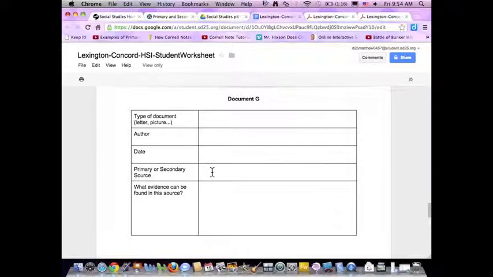I'm going to determine if this is a primary or secondary source based on what we learned in the video, and then what kind of evidence can be found on who fired the first shot at the Battle of Lexington. And I'm going to put that in there. This can just be bullet points. It does not have to be complete sentences or in a paragraph. So you're going to do that for 3 different documents.